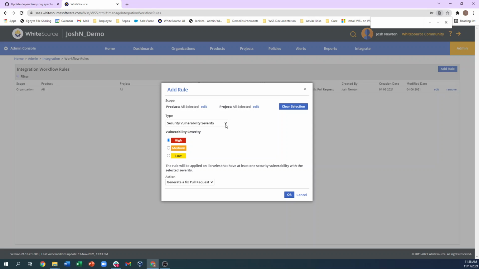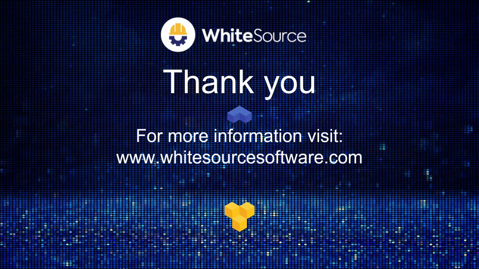Under the Type dropdown, you have several options. The most common is to create a pull request based on the severity of the vulnerability. You can choose to only create pull requests for high severity, medium and high, or all vulnerabilities detected by selecting low. Once you click OK, the integration will automatically create pull requests that match the workflow rules you defined here.